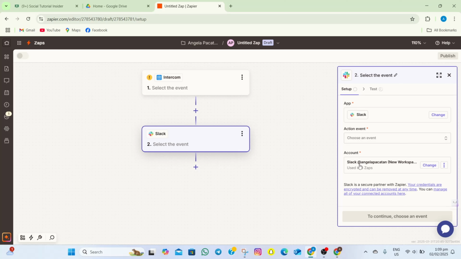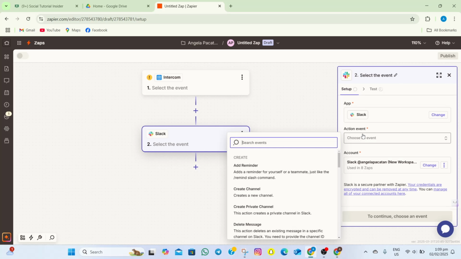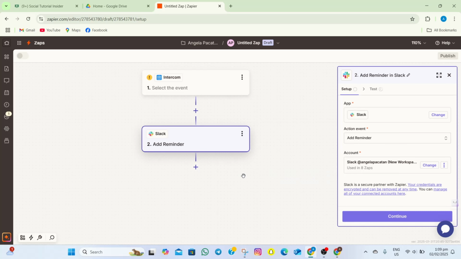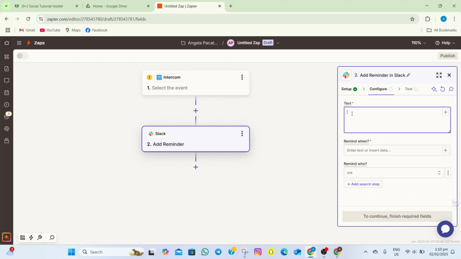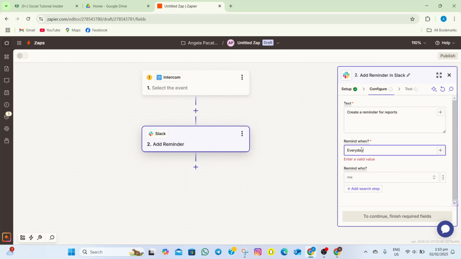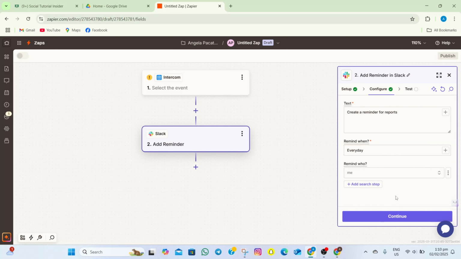First, we'll have to add an action event. So as an example, I'm gonna select this add reminder and then after that, tap on continue and then in here we'll have to type our sample reminder. And then once you're done with that, tap on this remind when. So as an example, I'm gonna type here every day. And then once you're done with that, tap on continue.